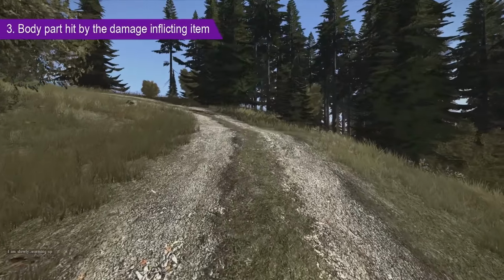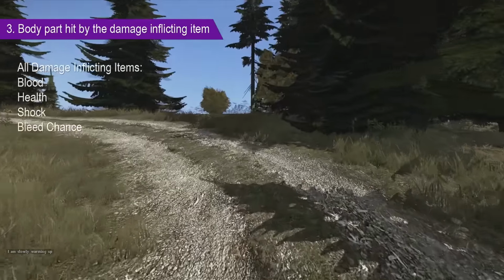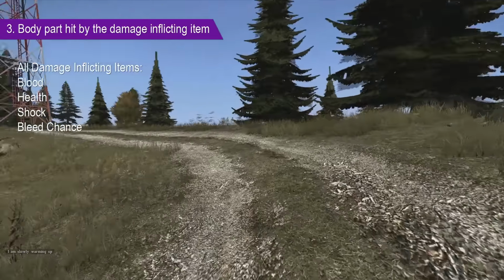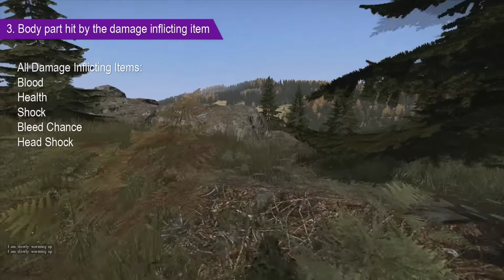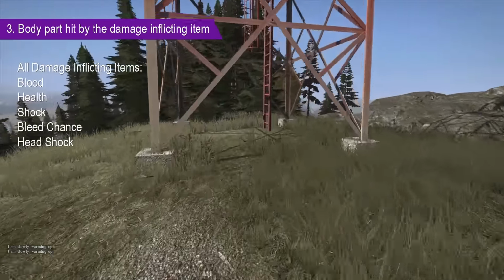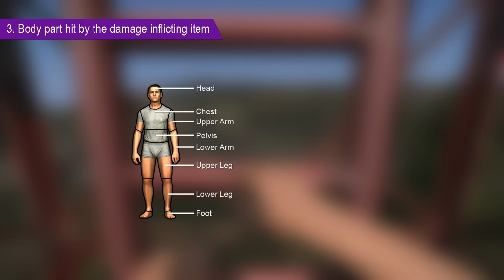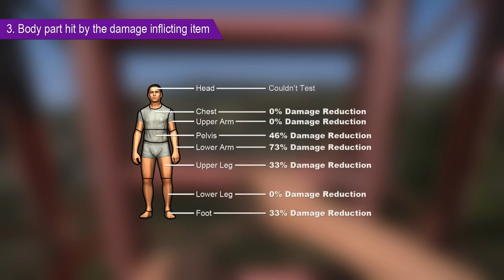The body part hit by the damage inflicting item is the most predominant variable of the 6, mainly because each damage inflicting item has an additional stat assigned to hitting the head of a player, causing a large amount of extra shock damage, sometimes reaching insane numbers. This isn't the case on the other 7 body parts found on a player, but each body part reduces blood, shock and health damage by a certain amount, as shown here from our tests.